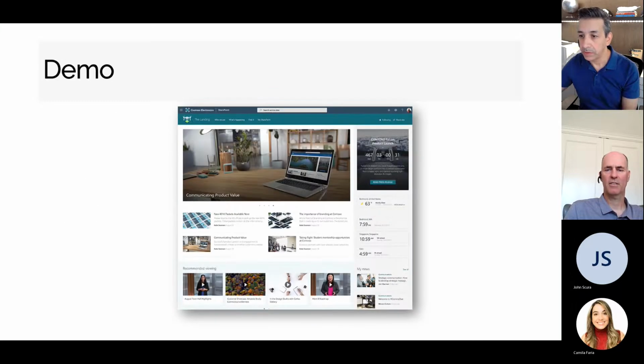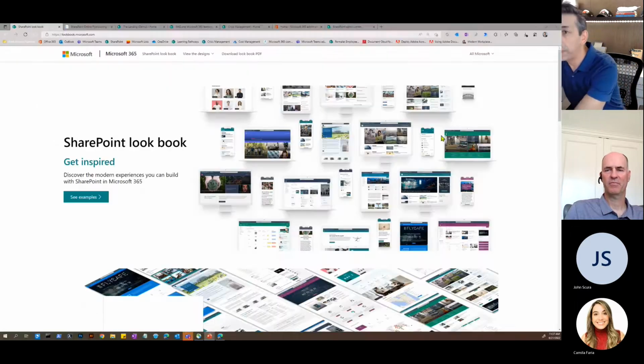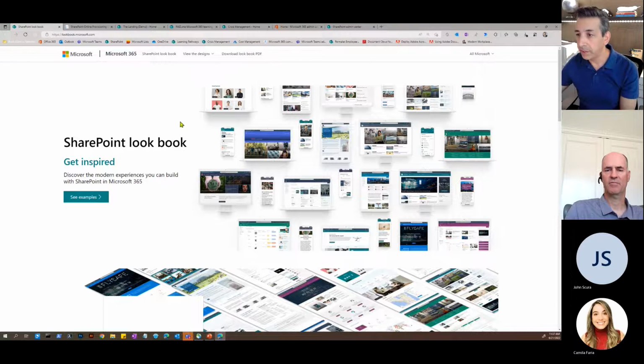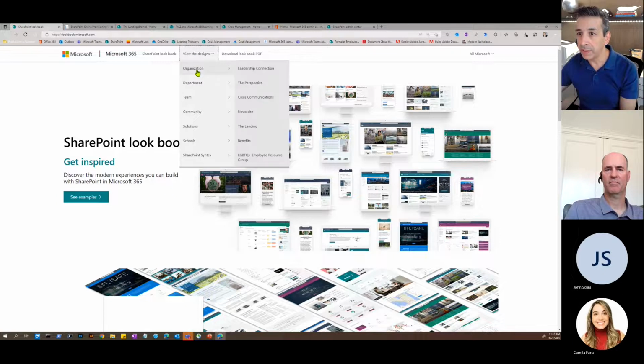All right. So that said, let's just go right into it. I guess I'll just show you again. As Jonathan mentioned, it's very straightforward. So how do you get to it? Very simple. The address is lookbook.microsoft.com, and you can get to that, and through the menu, you can look at the designs.